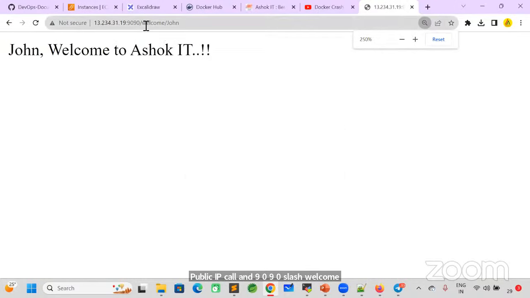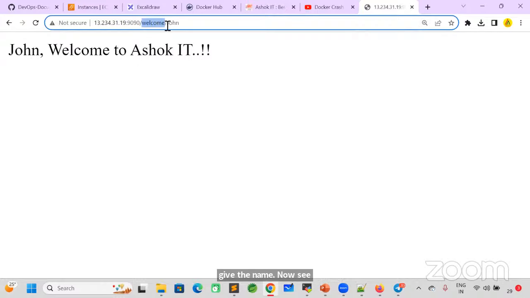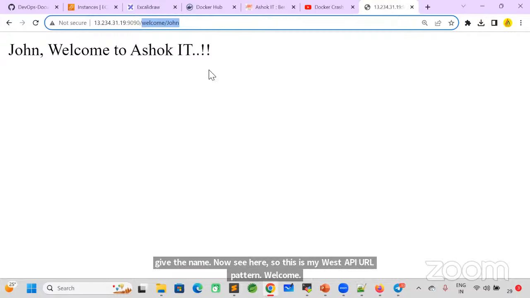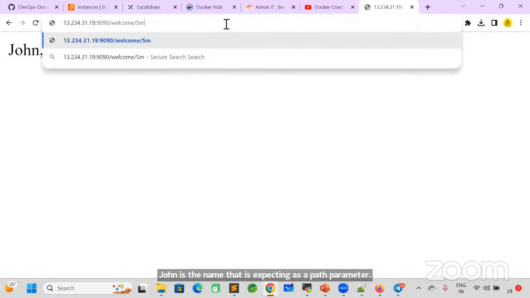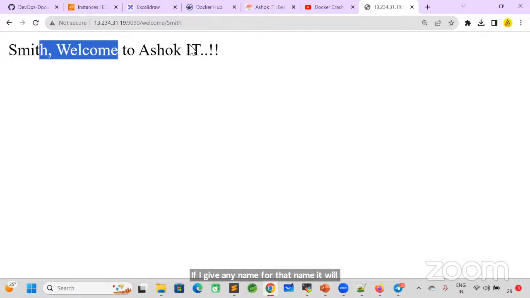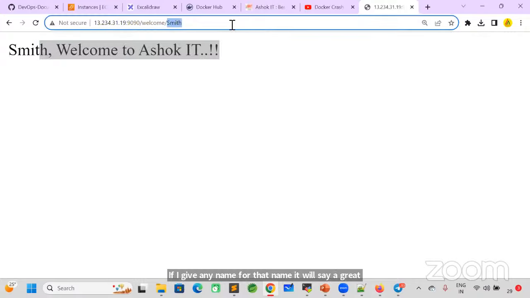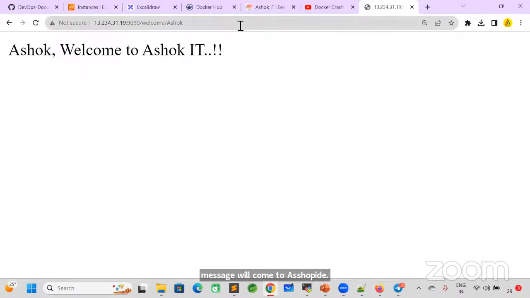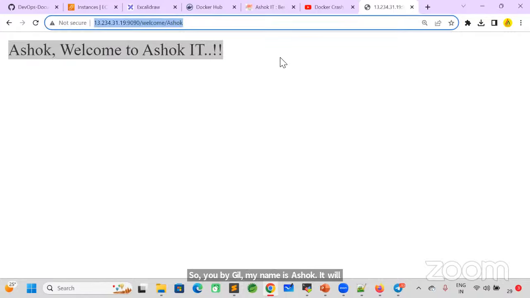Now see here. So this is my REST API URL pattern. Welcome. John is the name that is expected as a path parameter. If I give any name, for that name, it will give a greet message: Welcome to Ashok IT. So if I give my name as Ashok, it will say Ashok, welcome to Ashok IT. So this is the URL of my REST API.